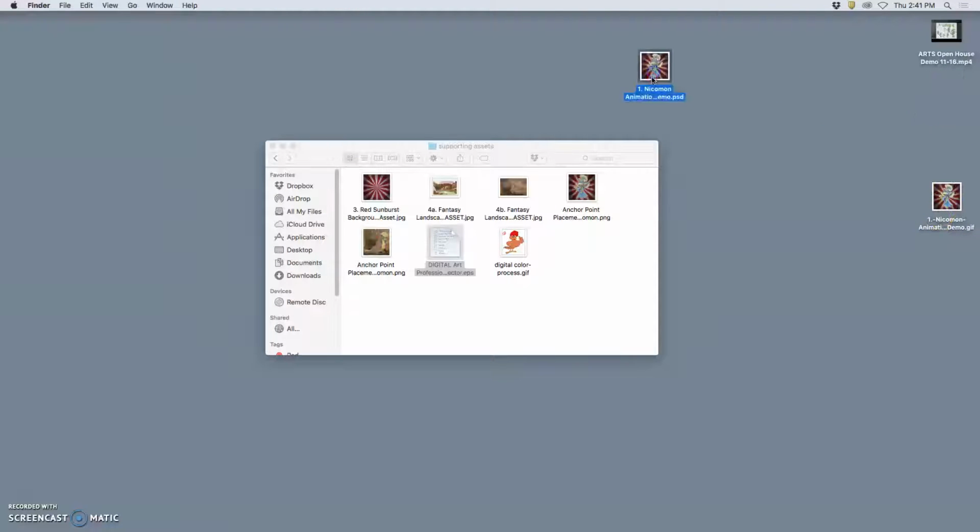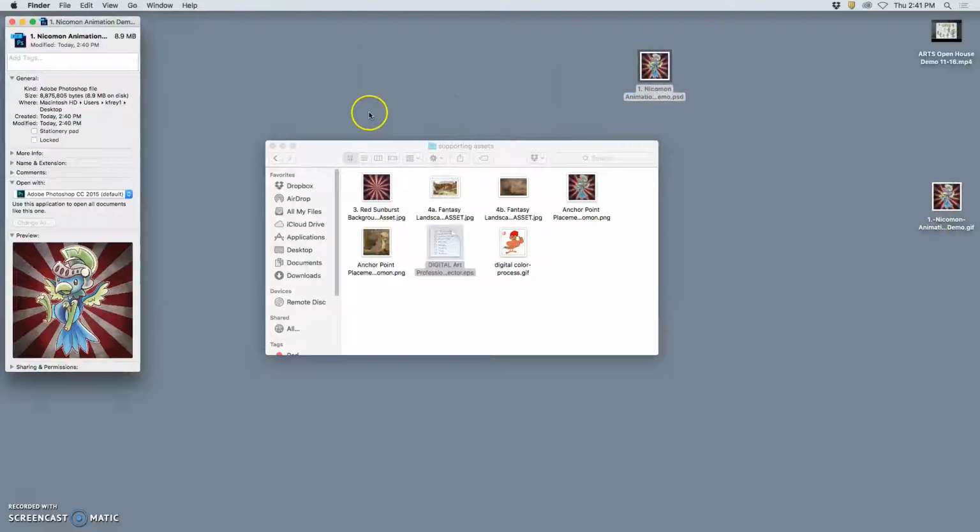So while a digital artist is working on something, their file might take up a lot of space. This is a relatively small file because I made it screen resolution, not print resolution, but it's still around 9 megabytes. So that's 9,000 kilobytes.